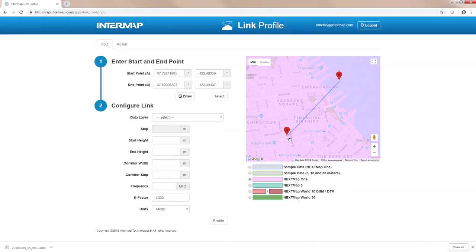So again, basically we've got a building over here that we're going to draw it on top of, and we're going to go out to the end of this pier here. So you can see that the profile I've just drawn right through the financial district. So once you've got your profile selected, the next thing you have to do is choose the data layer that the analysis is going to be run on. And of course, I'm looking to do this on the NextMap1 DSM.